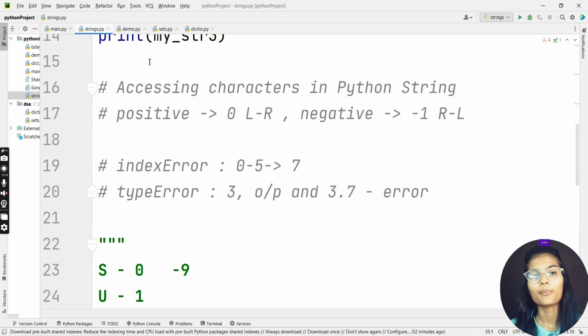Okay, great. So whenever you want to access the characters in any Python string, indexes can be positive or negative. Positive starts from 0, negative starts from -1. Positive goes from left to right or up to down, negative goes from right to left or down to up, right? Whenever there are issues with the indexing, two types of errors occur. The first one is the index error and the second one is the type error, right?